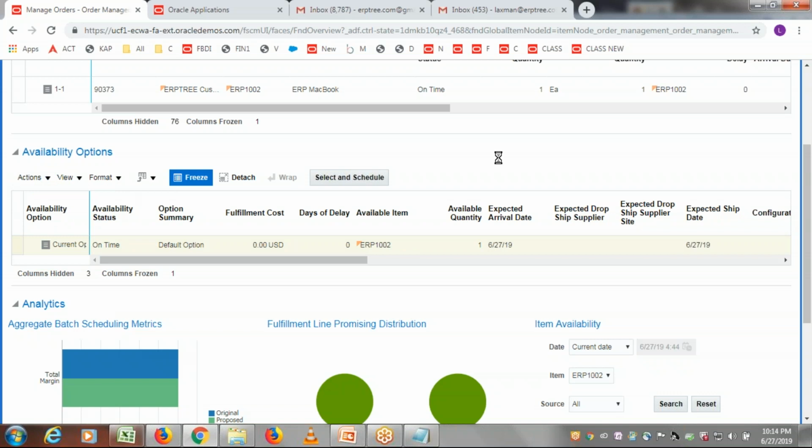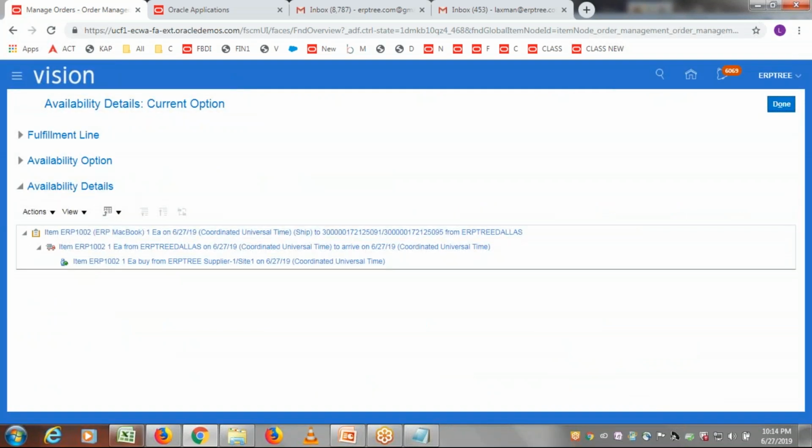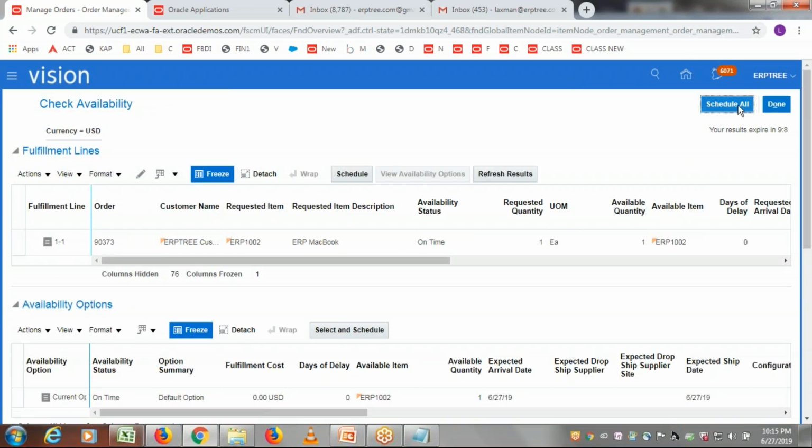Here you can see on what basis the system is going to create the requisition and so on. The system is showing item ERP 1002 for one quantity. We are going to buy from ERP tree supplier 1. So based on these details, the system would create the requisition. Against the same requisition, the system will create the purchase order. These we define through our setups. Done.